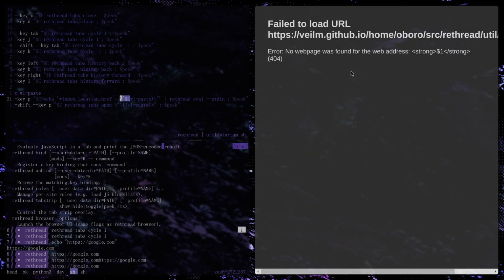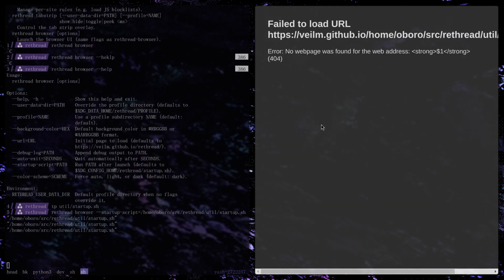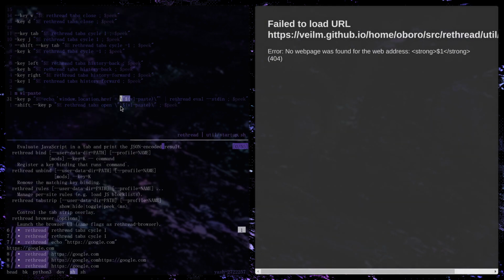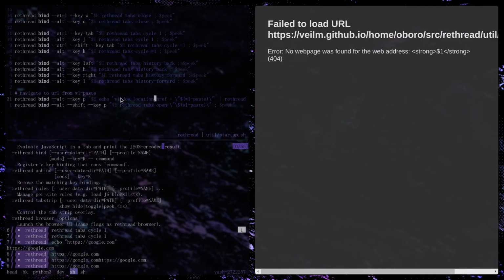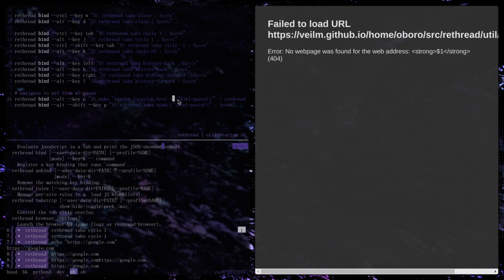Why did it try to load this? Okay, I see. It's using the same thing every time. That probably means that I had that string copied at startup, and then this loaded into this string. So basically I didn't escape this properly. I have to do another one right here, I think. Let's try that again.